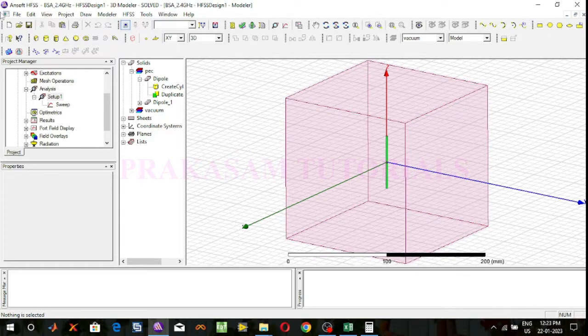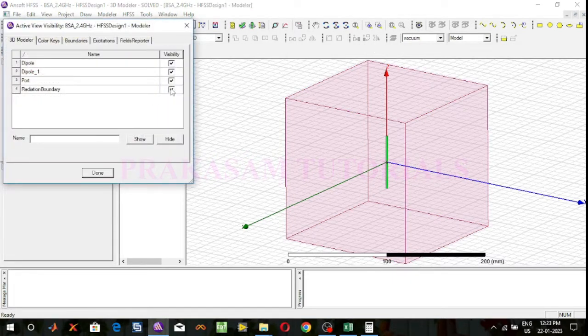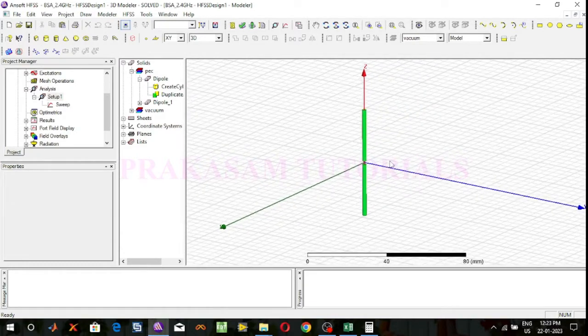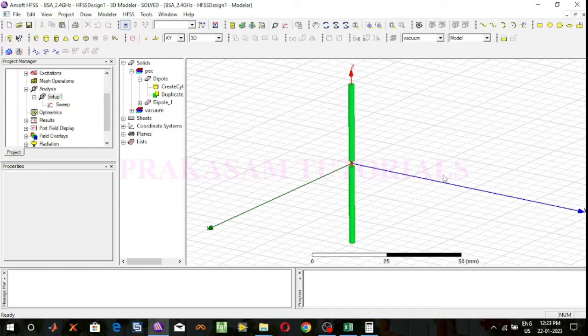In this video, I am going to design a broadside array of antennas at 2.4 GHz operating frequency. In my previous videos, I already explained half-wave dipole antenna design at 2.4 GHz operating frequency. So please refer to that video. Then this is the design of the half-wave dipole antenna at 2.4 GHz operating frequency.